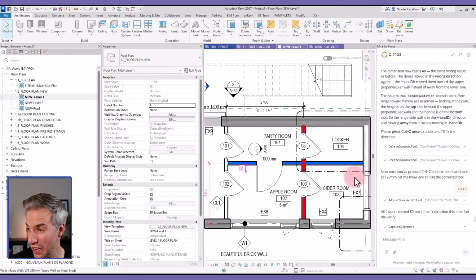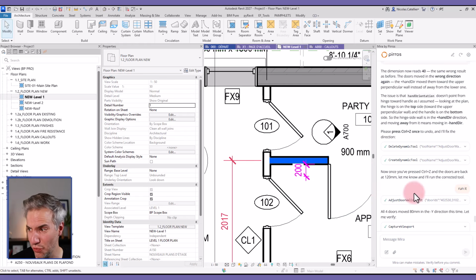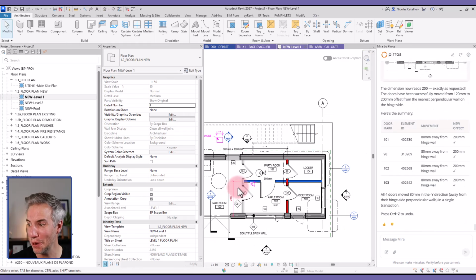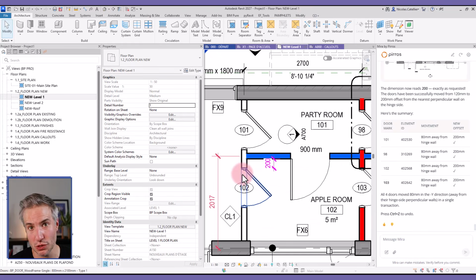And eventually, after enough back and forth, we managed to get the doors at the distance we asked for, but this one was a bit more painful. There was more back and forth. Initially, it was in the wrong direction. So it ended up working, but I would say it's certainly not the most efficient way to do it. And just manually moving the doors would have been faster.